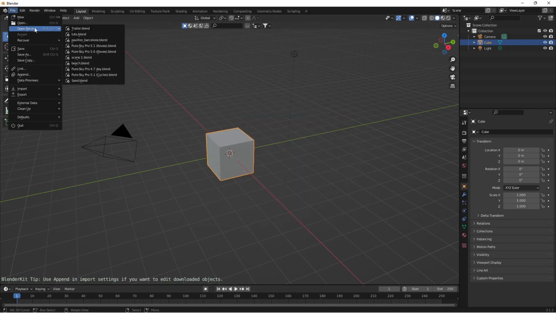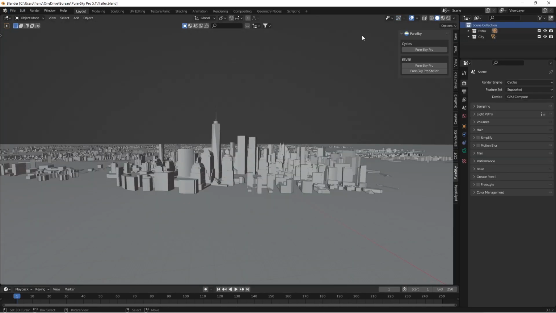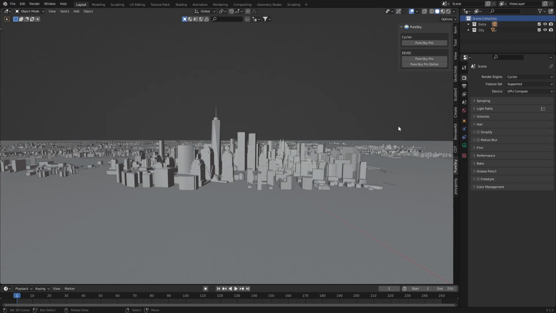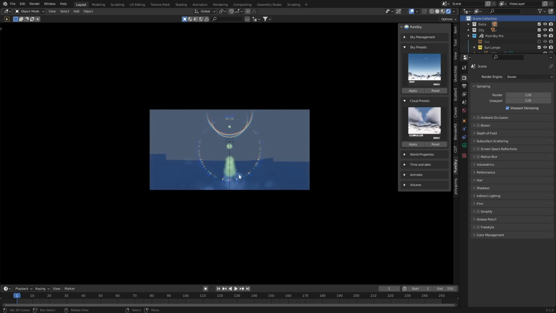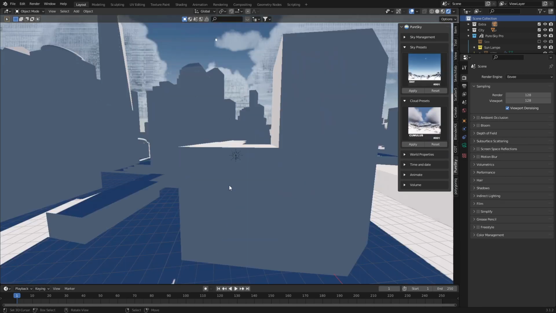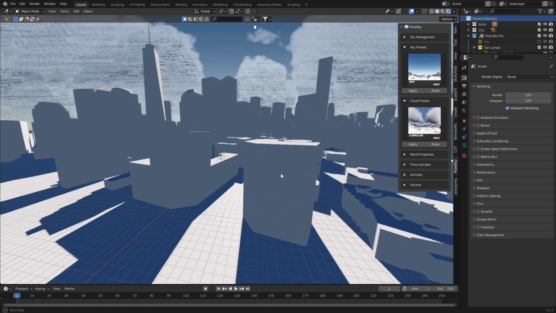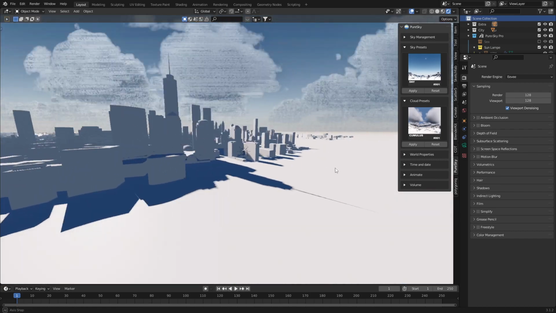And you can open your project file. Now you can click here on Pure Sky, and in this part you can click on Eevee Pure Sky Pro. Okay, now the sky is in your project and you have this result.